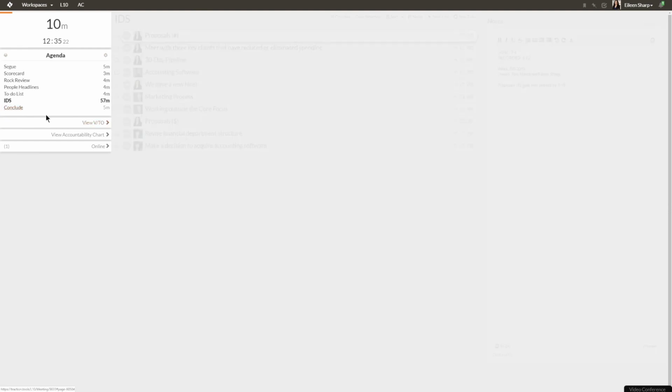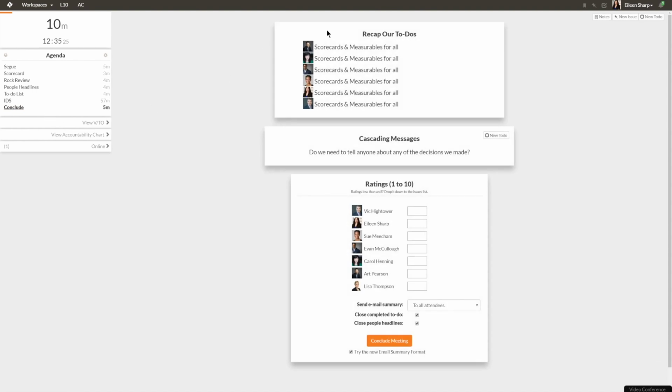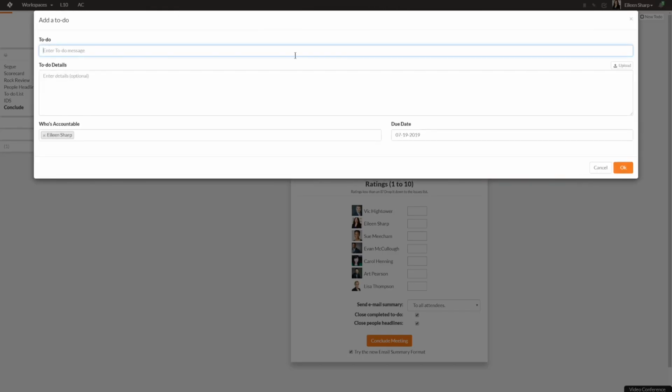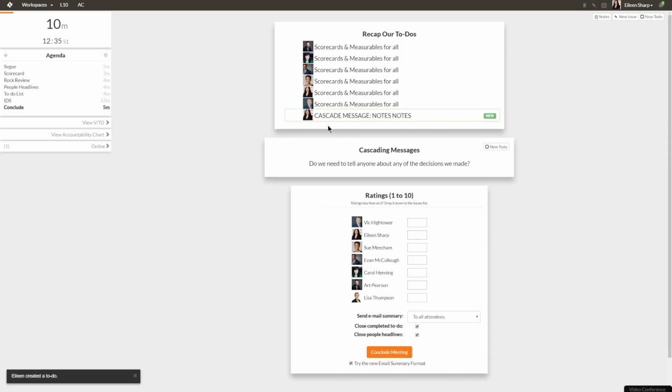And now moving into the conclude section, you can see a recap of all of the to-dos. So these were all the to-dos that we created this time. And any cascading messages, you're just taking a to-do if there is a message you need to cascade. So something that I like to do is I like to call it a cascade message. And then I'll say whatever it is that I need to cascade. That way I can easily identify it on my to-do list. And if I click OK here, it does get added, so we can see that in our recap, and we can see we created a new to-do.